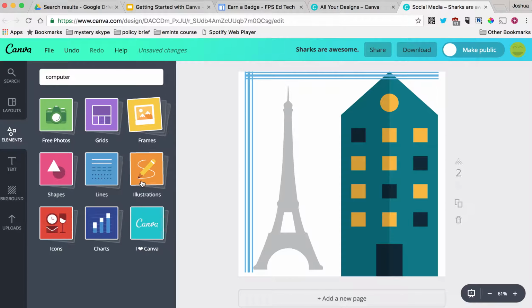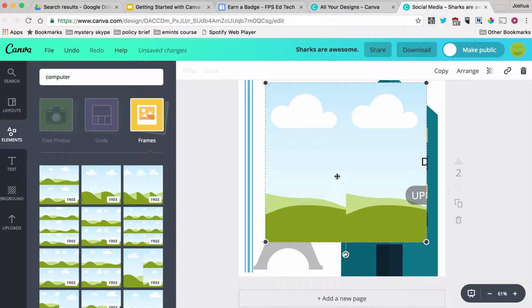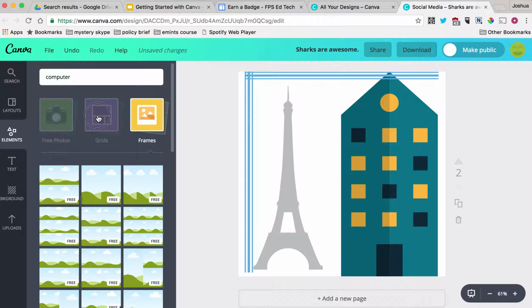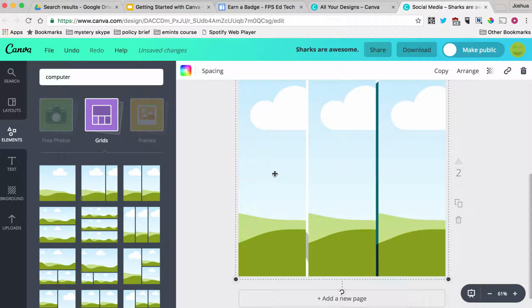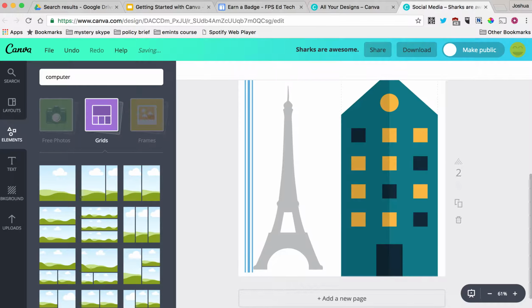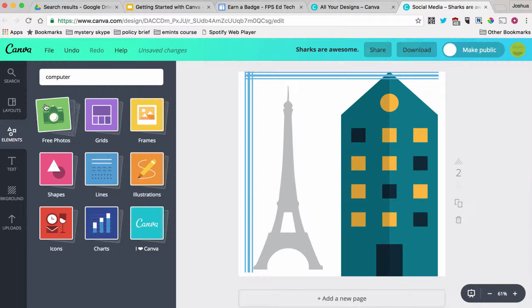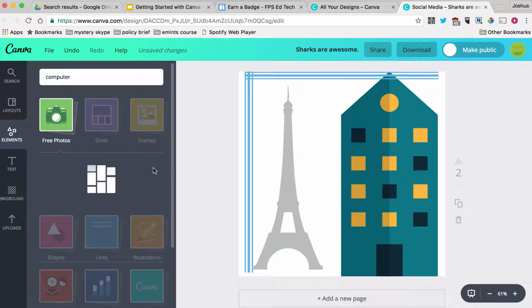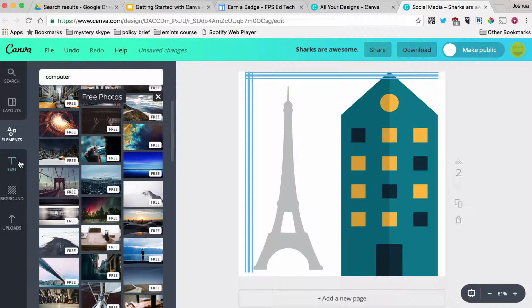Frames are things you can pull over here and then put a picture inside of. We'll talk more about that stuff later. Grids, same kind of idea. You can pop this over here and then fill in these different grids with pictures of your choice. Free photos. These are images and pictures that are free to use. So this is where you'll probably spend most of your time looking through to find the things that you will use. Next one is text.